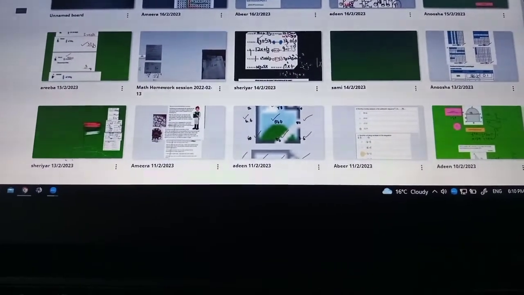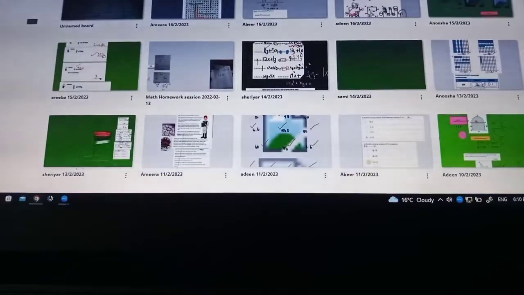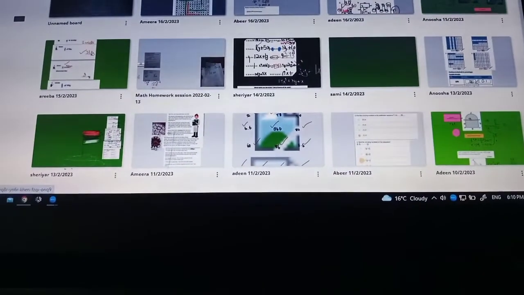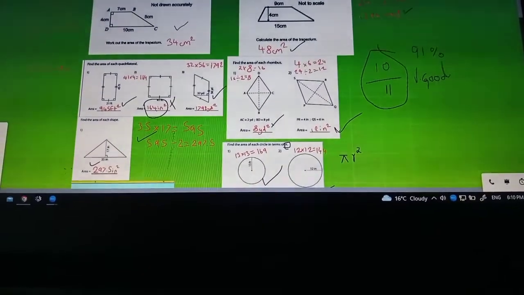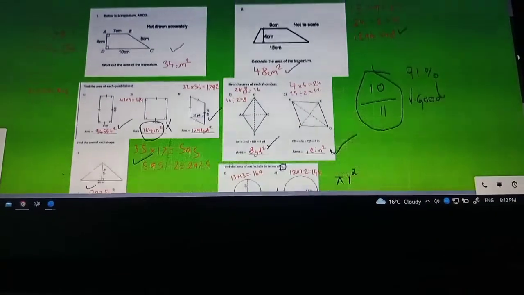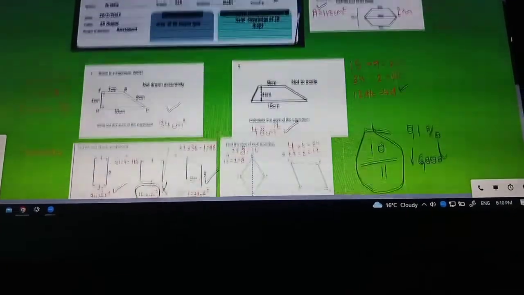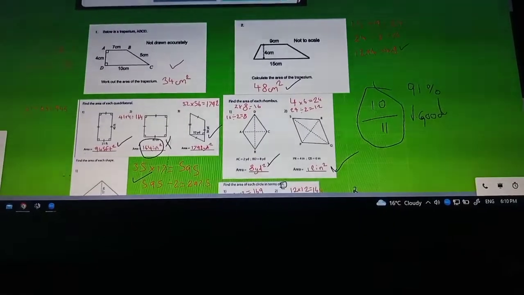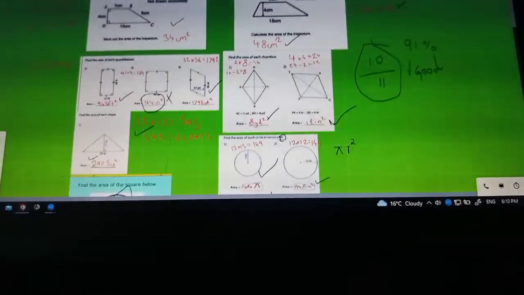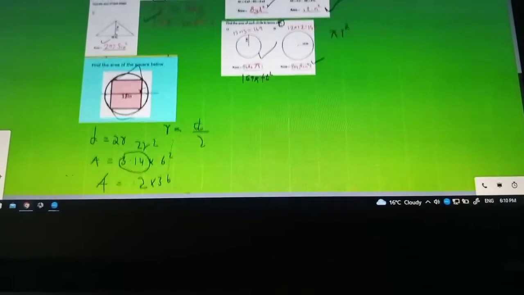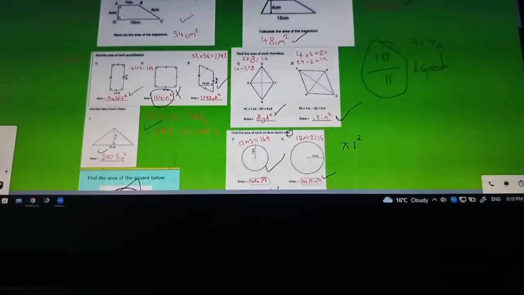boards. Like in a physical class, that is called a blackboard or whiteboard. But this is online tutoring. This is an online board.